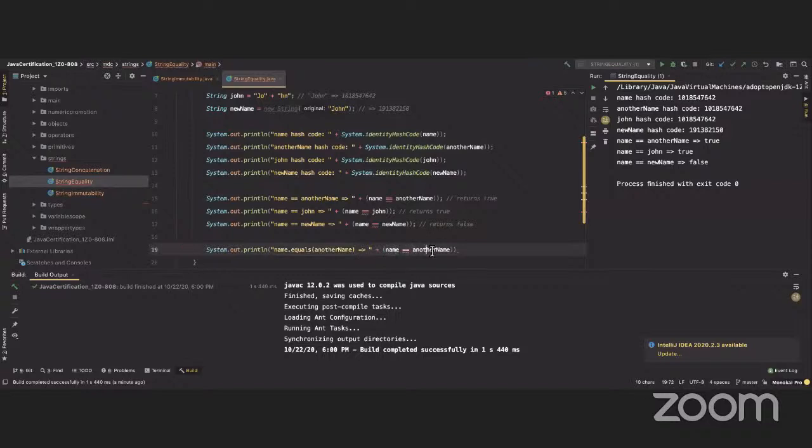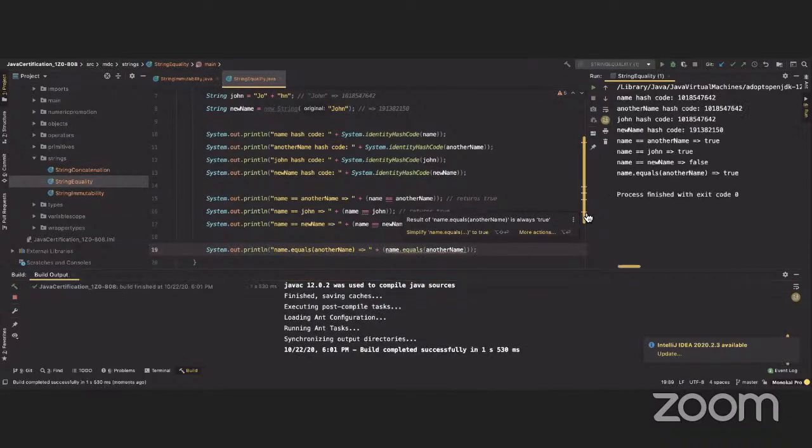What do you think we're going to get here? True. True? Yes. True. Why? Because remember, the equals method checks the content of the variable, right? Not the location in memory. Location in memory is checked by the equals equals. And this one checks the content. Okay? Let's do now name and John.